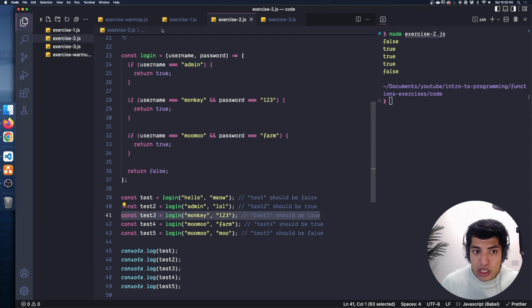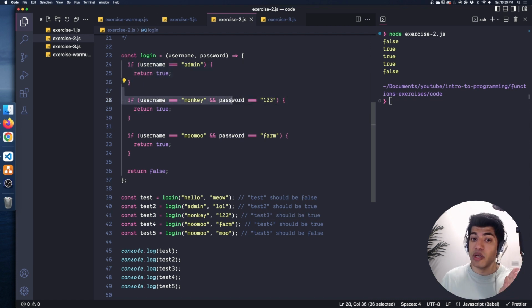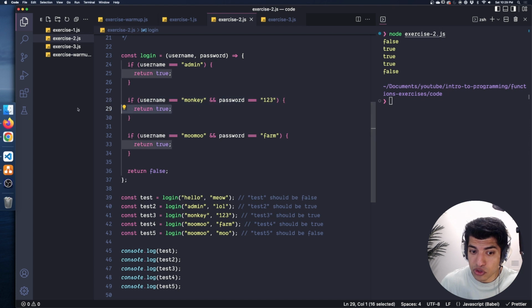Monkey 123, we come in here, this fails, we check username monkey, that is true. So now we check the right hand side, is the password 123, and it is. So we actually pass both of these checks, which is what the and needs, so we enter return true, so that returns true.